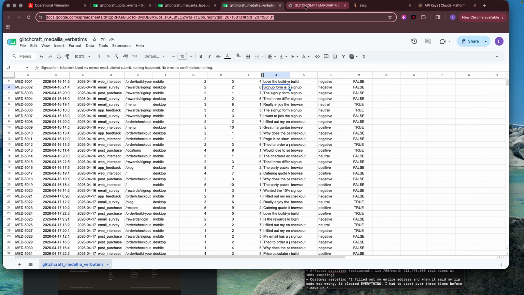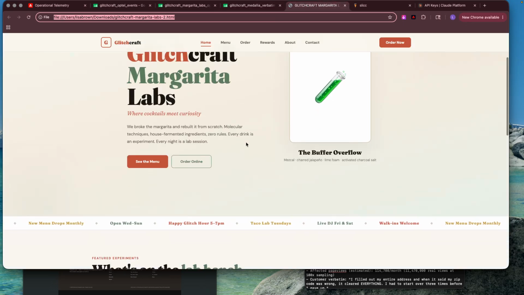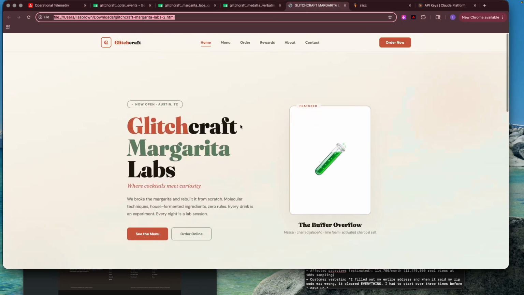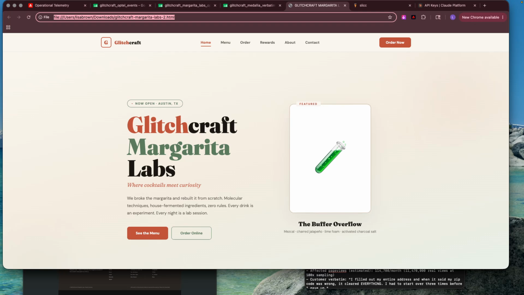And then finally, I set up an HTML site. So this is a synthetic brand, Glitchcraft Margarita Labs. And the HTML site replicates the bugs that you can find in the Optel data and the medallia verbatims.